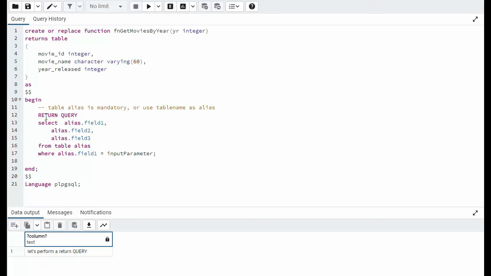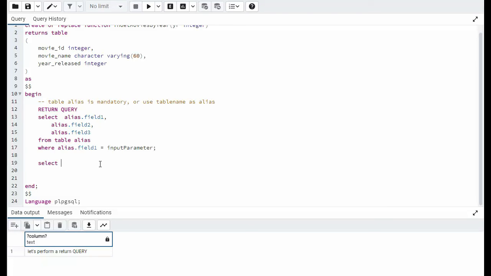Now as, and then notice I say return query. So now we're going to select the columns from this table, and notice my input parameter is year. So I've got to use that there. So let us just come here and rewrite that. So I'm going to say select, and then notice it says here table alias is mandatory. I just can't come into here and say select movie ID, movie name, and year released from table, and the table name was movies. Now I just can't do that.